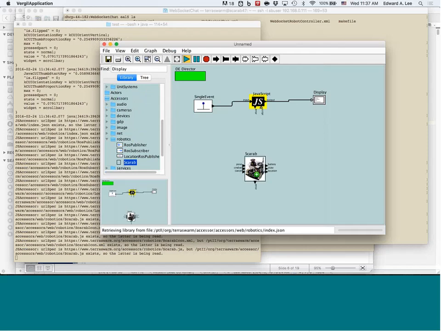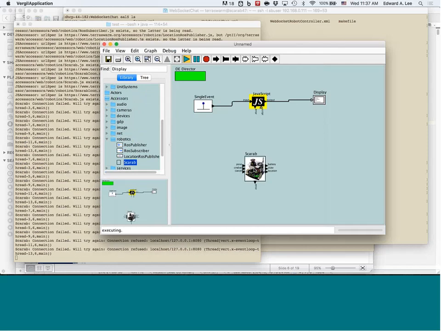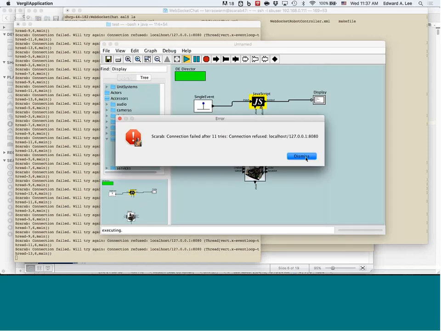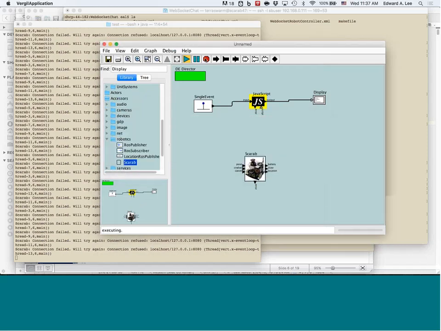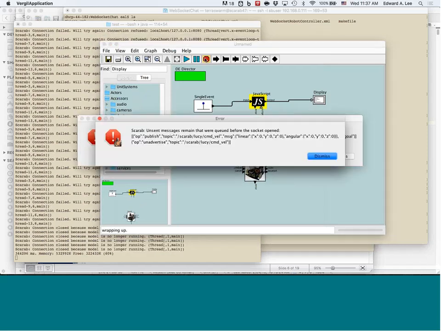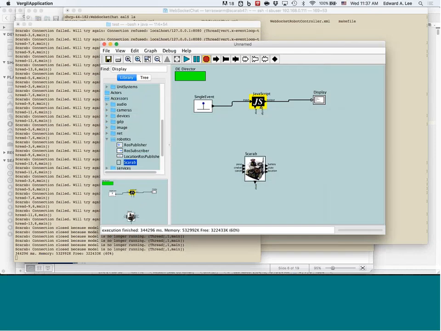So one of the accessors that we have written, actually this was written by folks in Michigan. Okay, whoops, it's trying to connect. Oh, right, my model is running. Stop running. Oh, dear. Stop. Thank you. I dragged in this accessor, and the model was actually running, so it invoked the initialize method, which tried to connect to a Scarab robot, right?